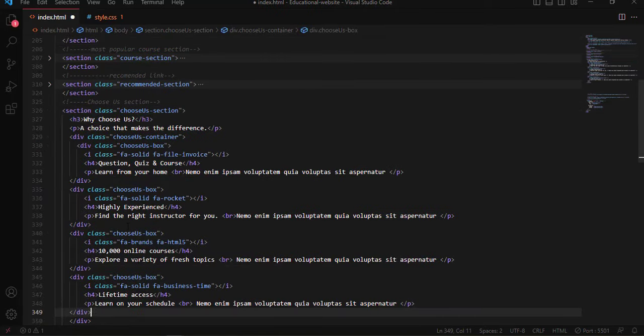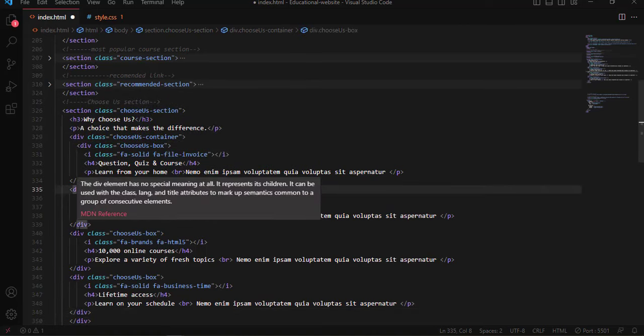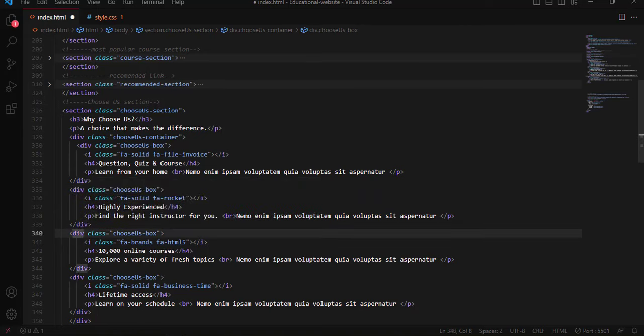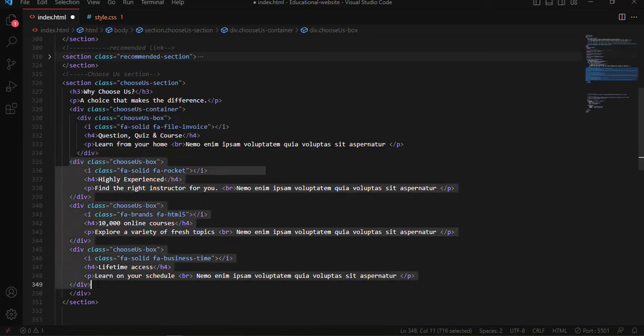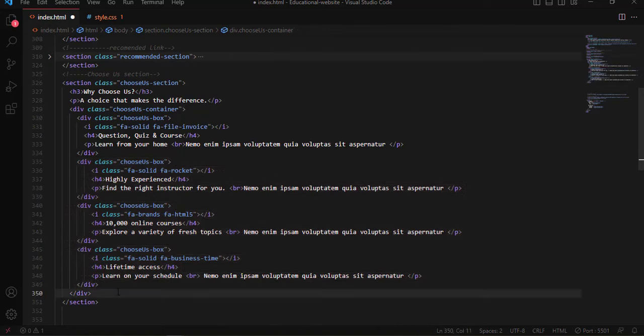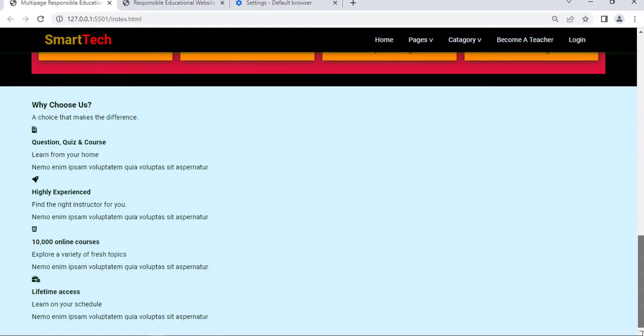Oh yeah, welcome back. Here we have, you see, this three elements are surrounded, nested inside a single row, which is a div element having a class name choose us container. So here we have. Oh yeah, and then save and refresh the web page. Here it is, this is the HTML part.